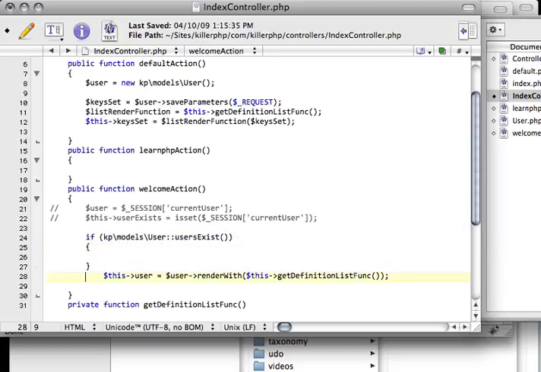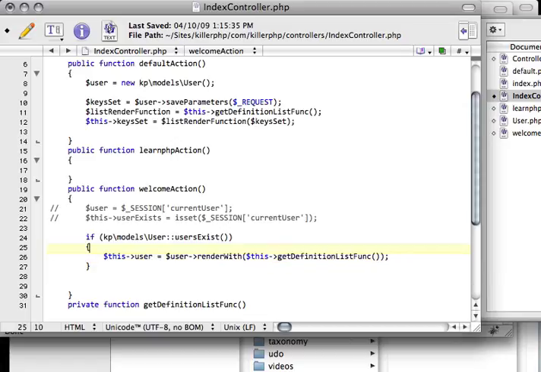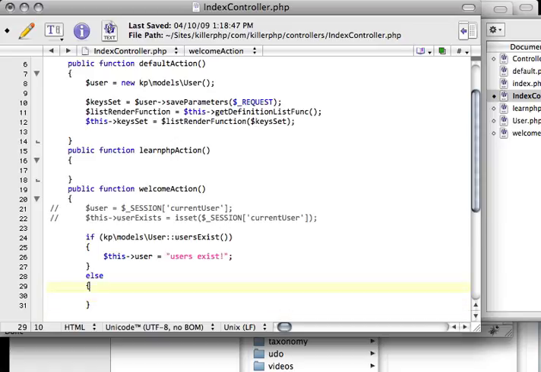then for now, let's just say this users exist. So we're just passing in a string for now for this user. And else, actually, let's call this user count. And users don't exist. And here we will be able to figure out how many users exist.